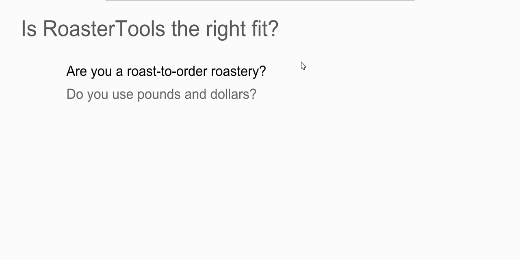Do you use pounds and dollars? We do not use other currencies or units of measure at this time. So one of the prereqs to using RoasterTools, to know if it's going to be a good fit for you, is if you use pounds as in weight, and dollars.